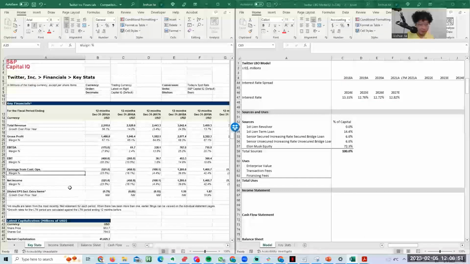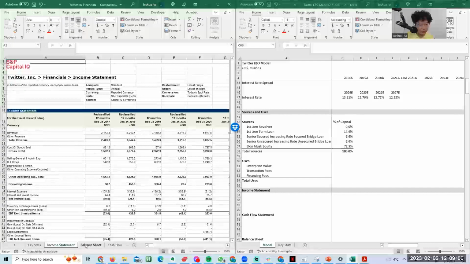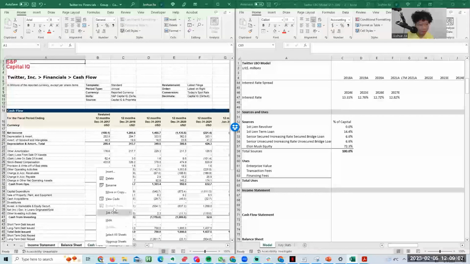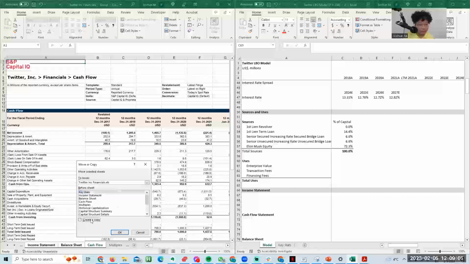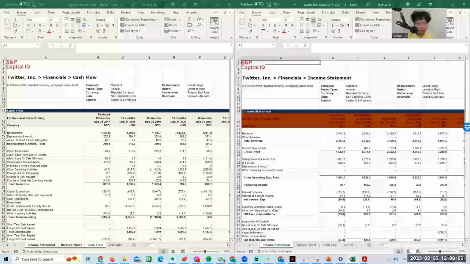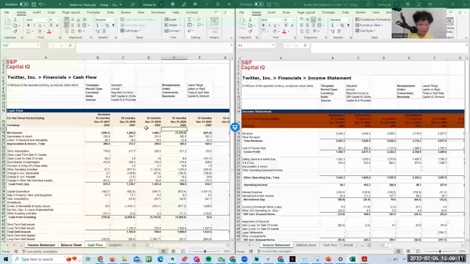So I'm going to copy in. Well, we're going to need a couple of things. We're going to need all these three: income statement, cash flow statement, balance sheet. So we're just going to copy it into the model. And I'm going to just minimize that.